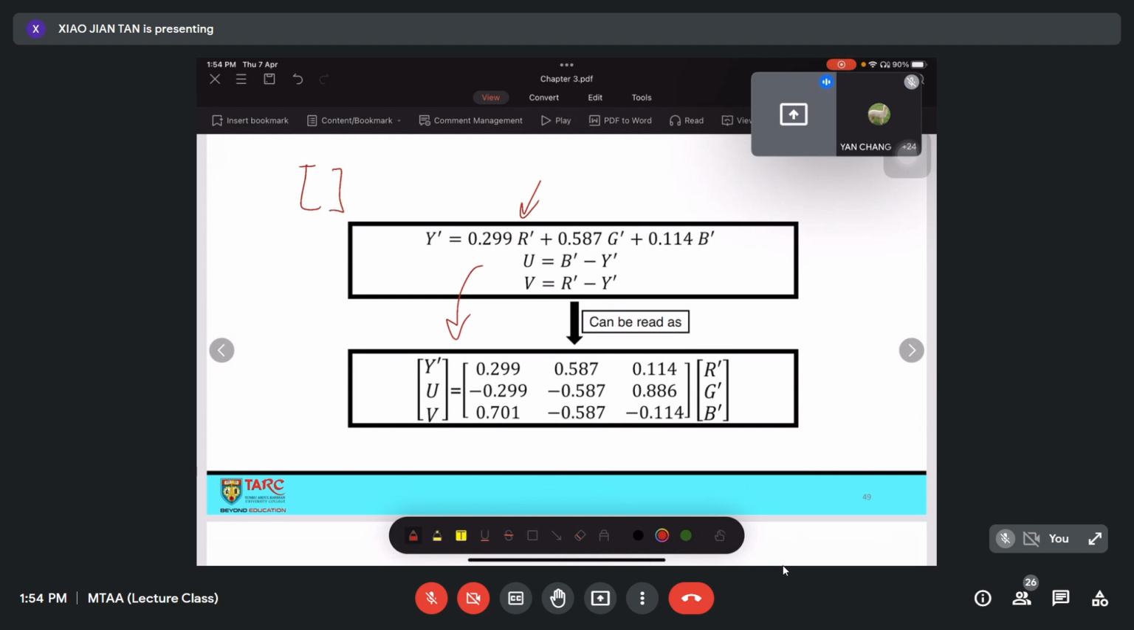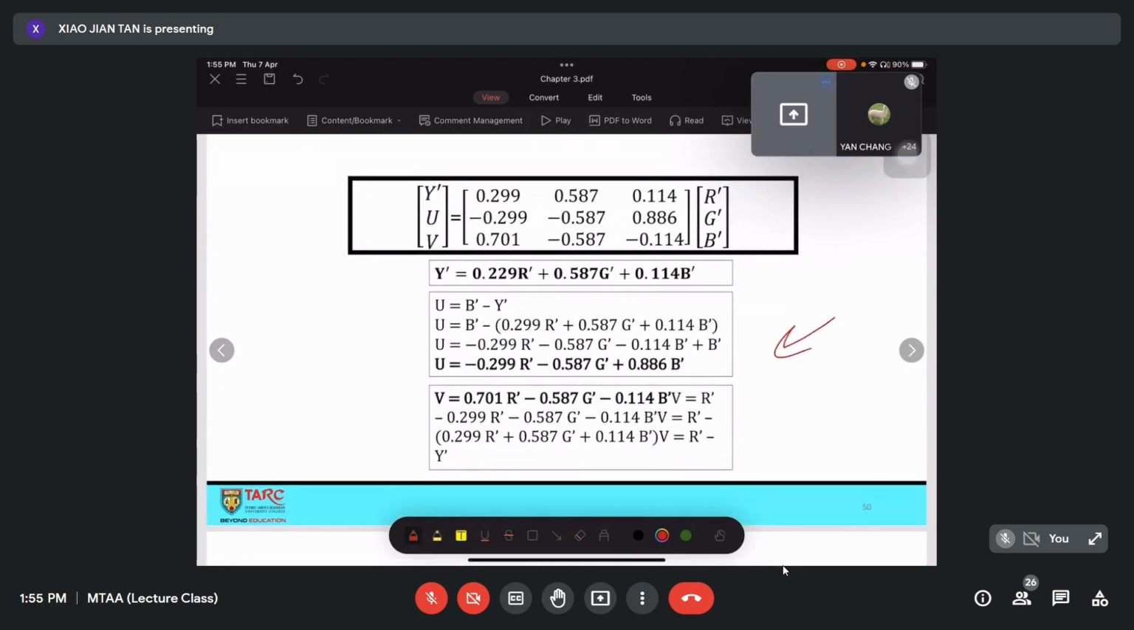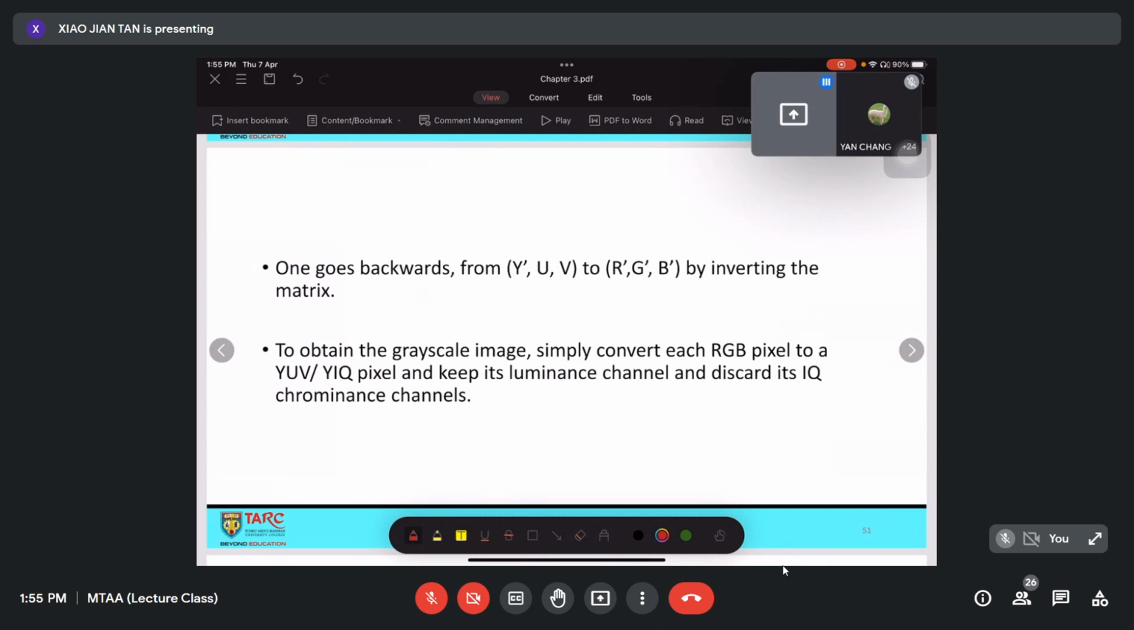Of course, you need to comply with some rules, because when you transfer to matrix form, you have specific rules to follow, in terms of how to extract the RGB and put in the values for YUV. So this can be read here, and this is the equation, how you actually derive this one. So one goes back from YUV to RGB by inverting the matrix. I hope you know how to do the matrix inversion transformation.